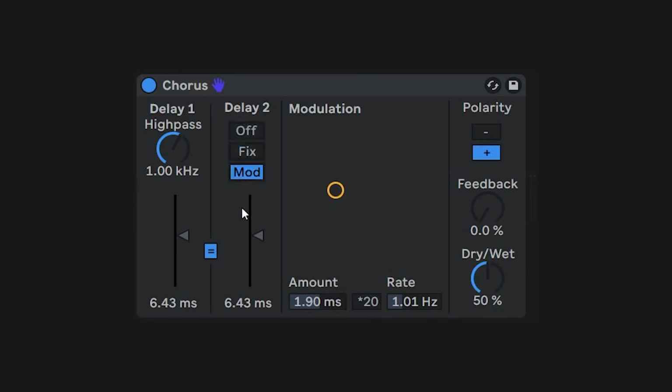In this section, you decide whether you want your delay number 2 to be on or off. Fix means that delay 1 will only receive the modulation and delay 2 will stay at a fixed value. And Mod means that both of the delays, number 1 and 2, will be modulated with the modulation section that we are going into right now. In the modulation section, you can decide how much chorus is going to be applied and how quick the modulation will occur. You can also multiply the values by 20 by clicking here.